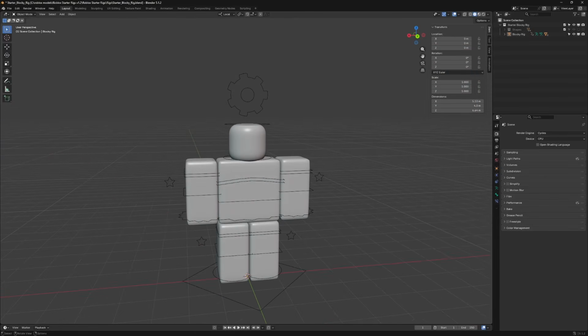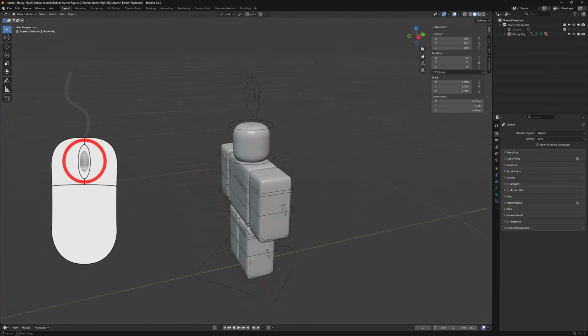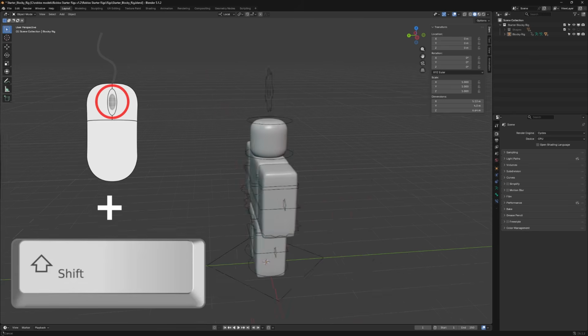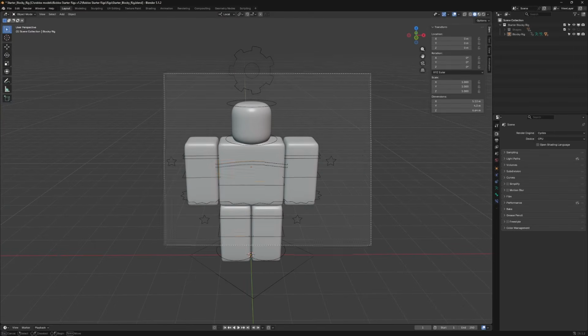Let me show you the controls before we start. So hold the middle mouse to go ahead and view like this, just in circle. Click the middle mouse and shift to go ahead and move around. That's really all you need. And hover over this to get everything, but we're not gonna worry about that yet.